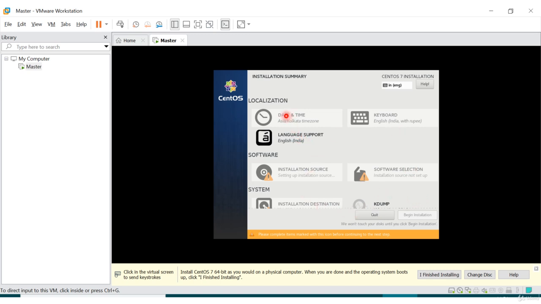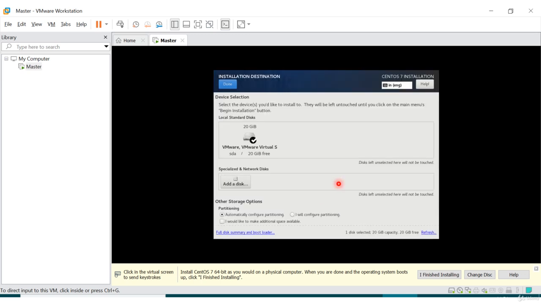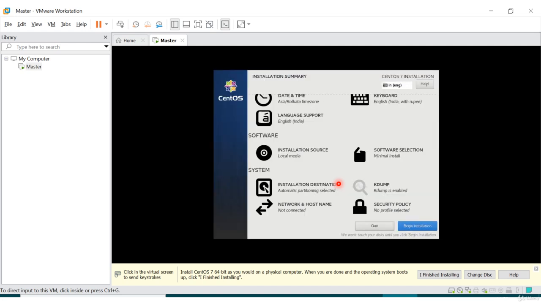So click on date and time and select your date and time. For me, I selected Asia Kolkata, and you will see something like that, and then come a bit down, and you will see the installation details screen. If you come all the way down, one of the mandatory settings we have to do is network and host name, which is really needed, and date and time.